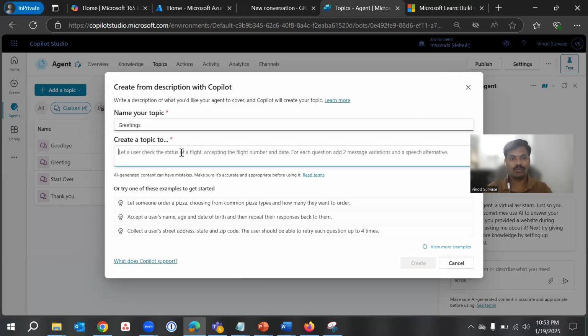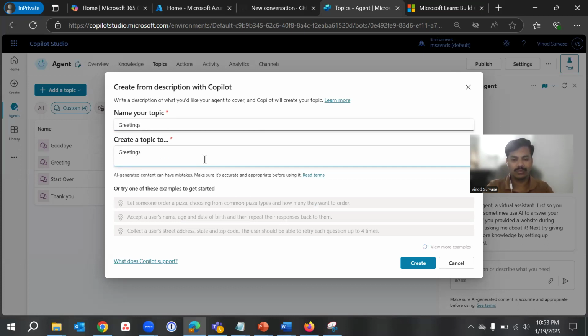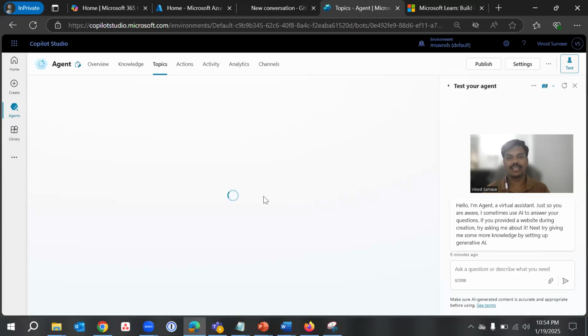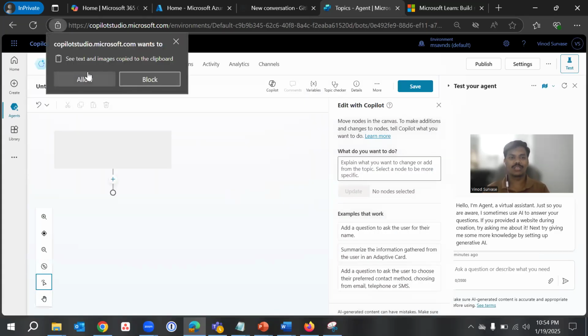Create a topic too. Greetings for the day, something like that, and then create it. So this is going to be added. So here it is showing building. That means it is simply adding it under the topic section.